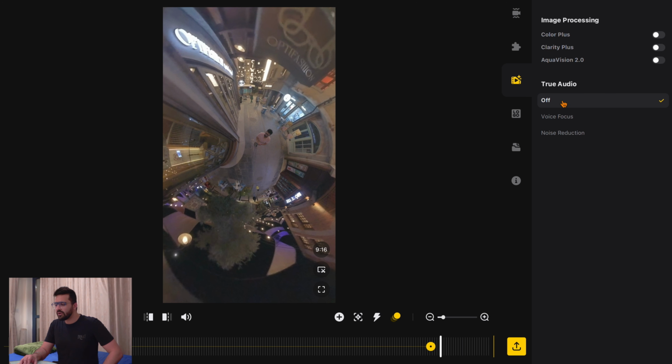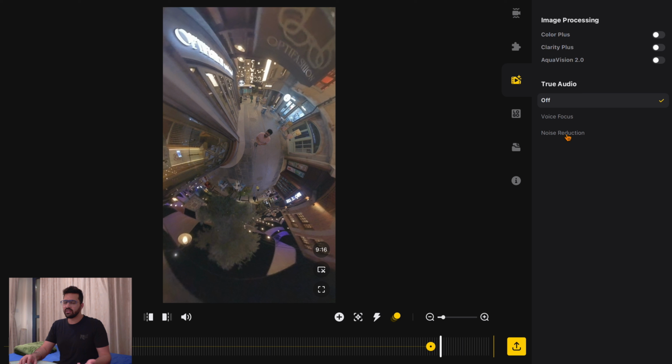Then you have the true audio. I would like to keep it off because I don't want to capture the audio, or the ambient noise that is coming from the video over here, or the background noise. But eventually you have the voice focus, which will use the different sets of mics that are on the camera, either in the front or back, depending on which side you are on, focusing your voice direction from here. And also noise reduction, you can always do in post-production. So that's the flexibility of the studio app.